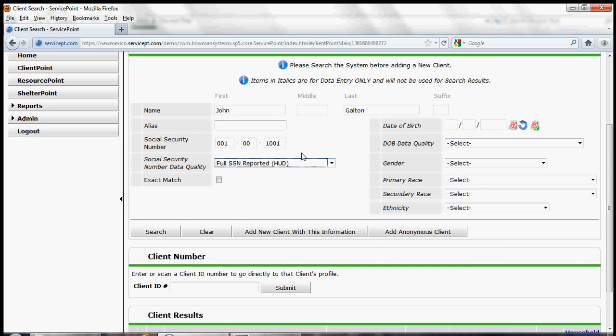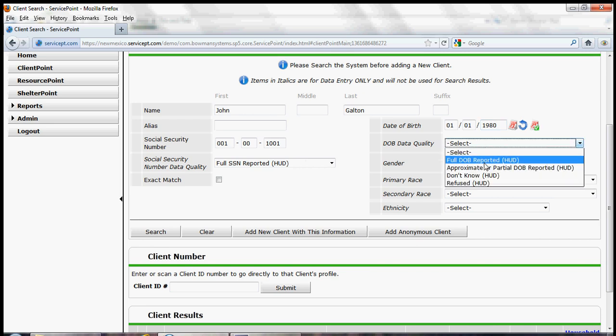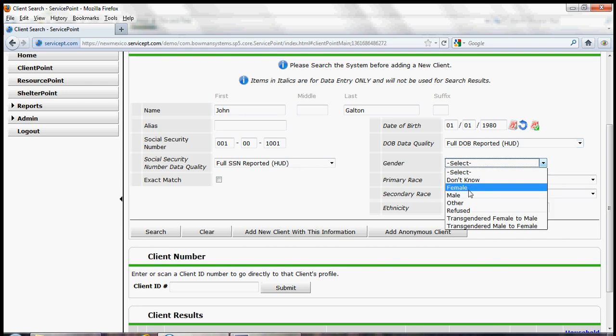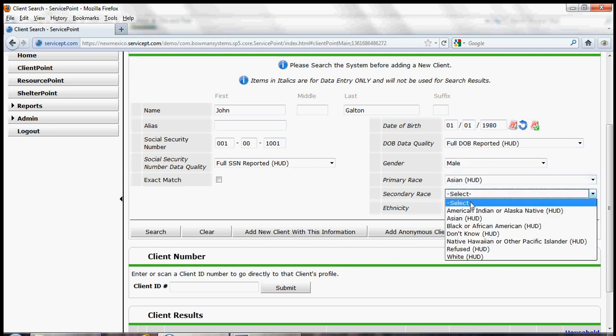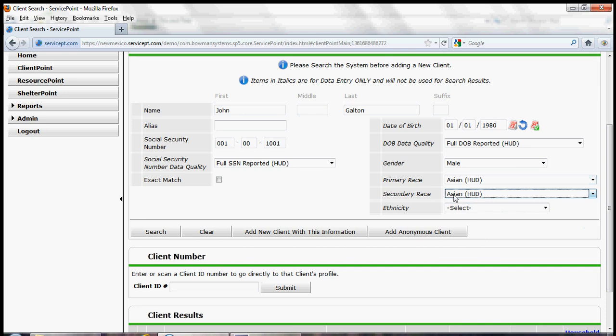Data quality, full. Date of birth, let's make it January the 1st, 1980. Okay. Date of birth, data quality, full. Gender, male. Primary race, let's make it Asian. And there is no secondary, so we'll just make it the same. And ethnicity, non-Hispanic.